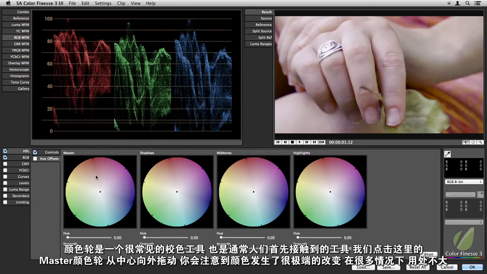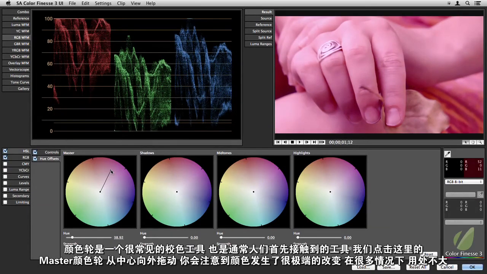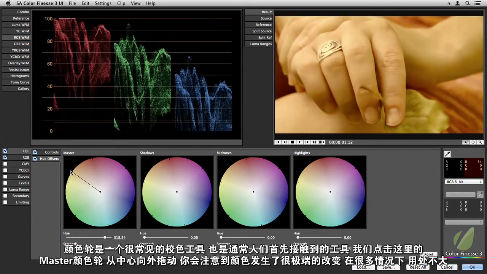Color wheels are always available in color correcting tools, and they're usually the first thing that people try and use. And they're often the reason that people give up on color grading. Because if you look here at the master wheel, and I click in the center and then drag out, you look at the image and it's changed color. It's not very useful.